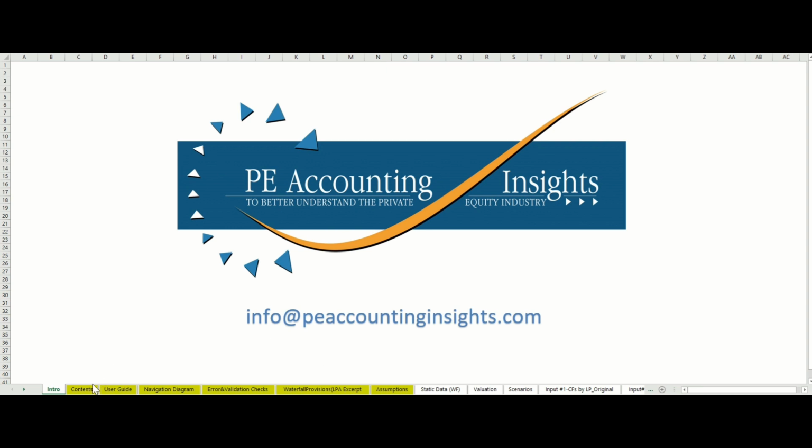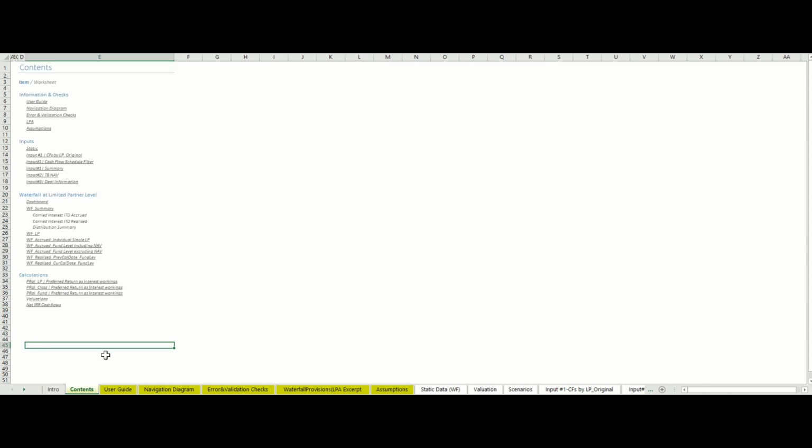So let me start by taking you through this wonderful model we have here. So the first page, we'll look at the content. This just gives the user everything that's within the model, just broken down to subsections, information checks, inputs, the waterfall, limited partner levels, the calculation. Everything's dynamically linked, so hyperlinks will take you to the respective work page.